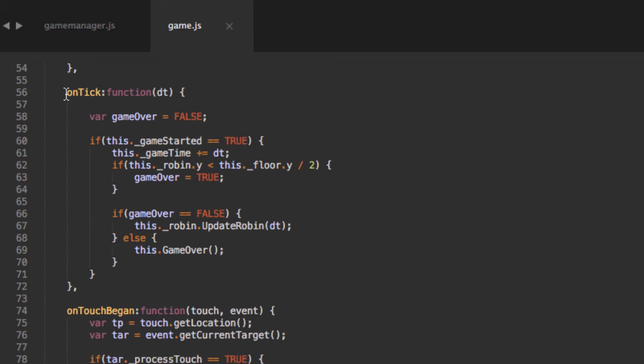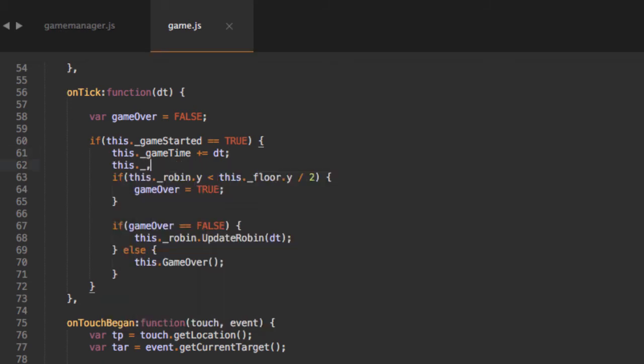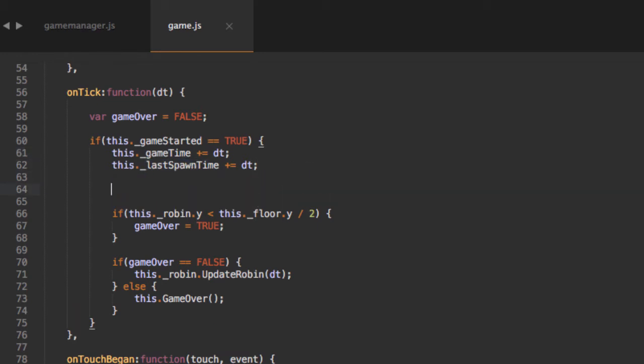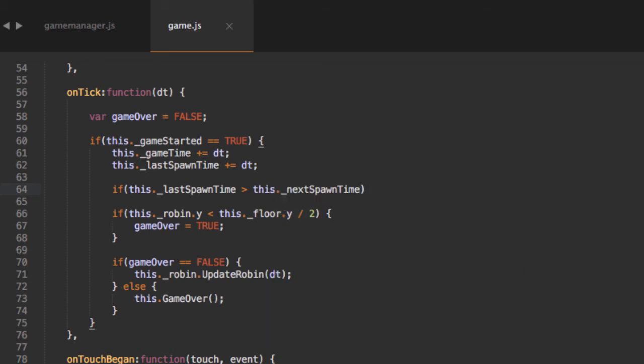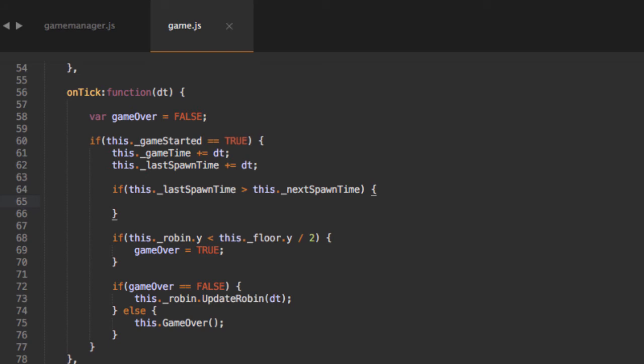Okay, the next thing we want to do is update some of the logic inside the onTick to actually generate our tubes. So we want to increment the last spawn time by delta time. Like I said, we could have done this simply using the game time, but I find this a bit clearer for the tutorial. Then inside here we simply ask: if the last spawn time is greater than the next spawn time, I'm sure this is fairly obvious, then here we want to spawn some tubes.